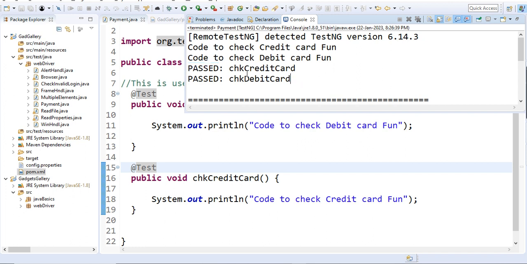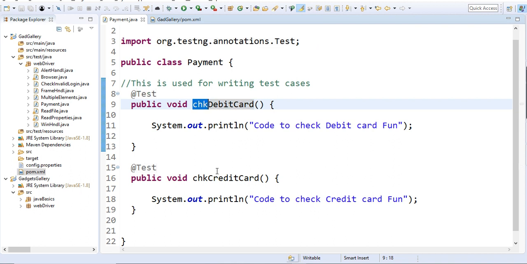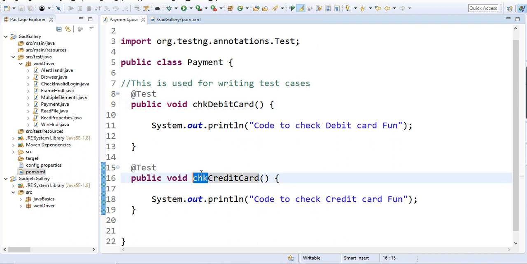One more thing you can notice: we have written @Test, and this method is next. Earlier we wrote debit card, and then the credit card method is next to that. But execution wise, you can see it executed credit card first and then debit card. The reason is simple: it executed in alphabetical order. Credit card C and then debit card D. Because of alphabetical order, it ran first.